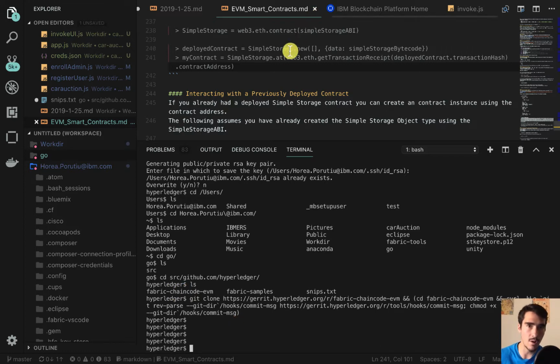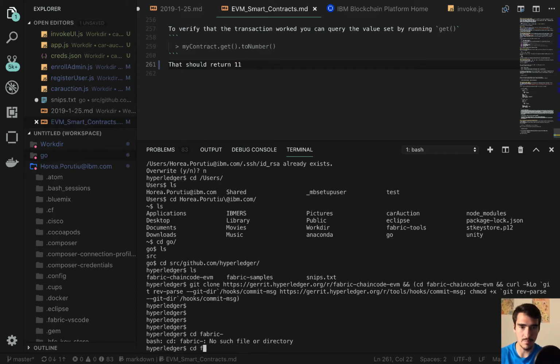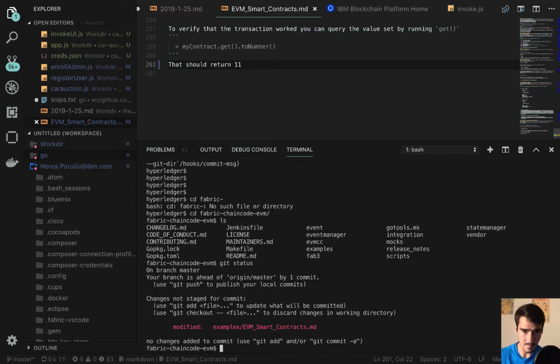So we can go ahead. I'll make a change, but I won't actually submit anything. But I'll just say, okay, I made some changes here. I'll save it. So now if I go into Fabric Chaincode EVM, you'll see a git status. And okay, so now we're ready to make our commit.